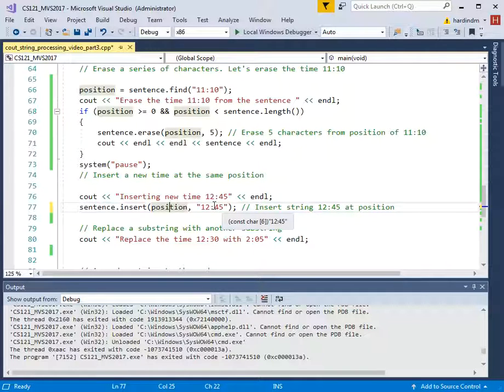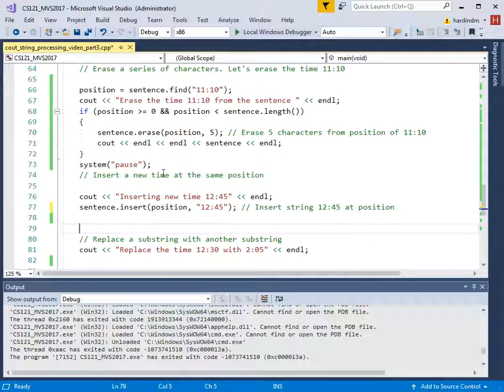Now, it doesn't matter how many characters you want to insert. As it turns out, this time it's exactly the same number, but you can have a substring of any length here. So double quote and then put as many characters as you want here to define the substring that you want to insert, and then those will be inserted in the sentence starting at that position. All right, now let's make sure this works.